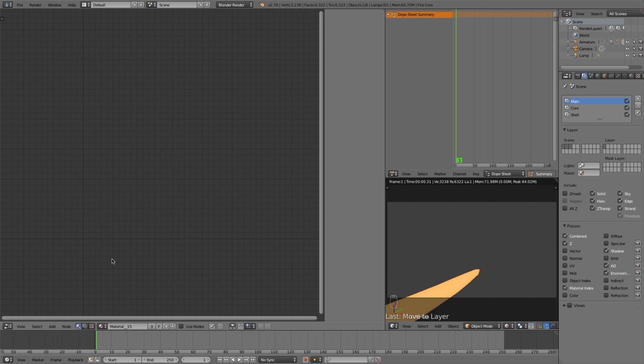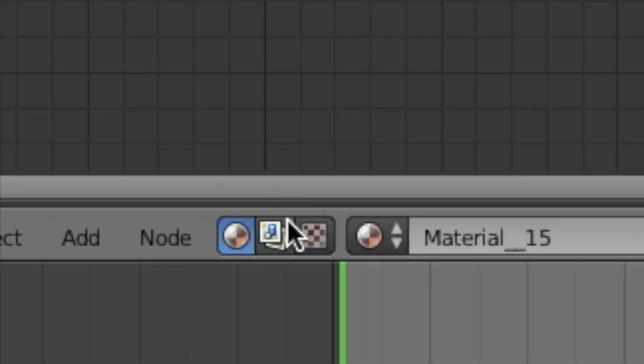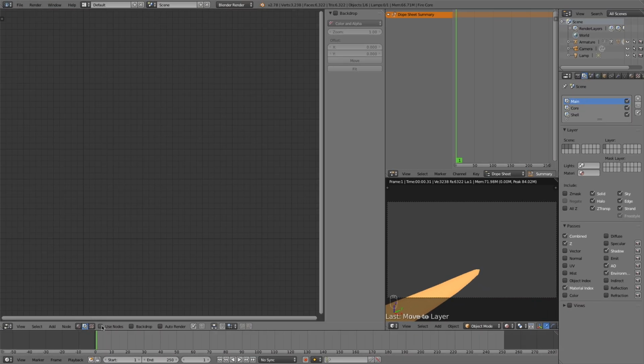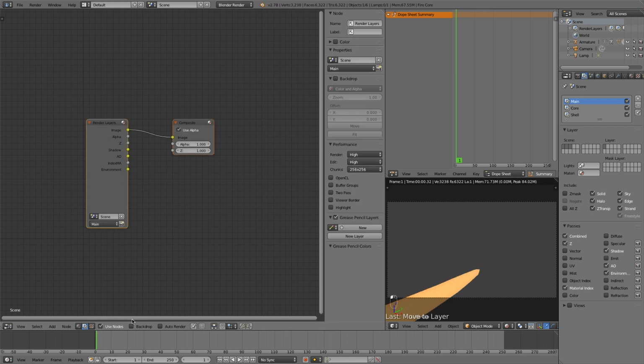Right now, we're in the node editor for the materials, and despite editing those black and white materials earlier, this isn't where we want to be. So down here, I'm going to press this button to change it from material editing to scene editing. Now let's add our first nodes. Right next to those three buttons, let's turn on Use Nodes so we can actually add the nodes, and then Backdrop, so an image of our render can appear behind said nodes.